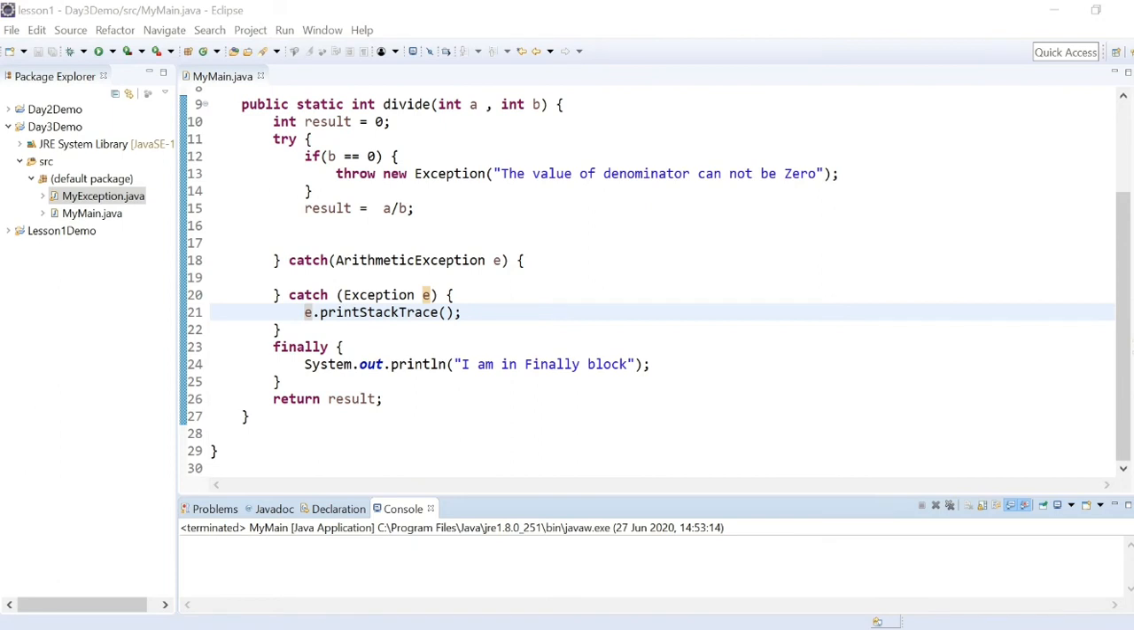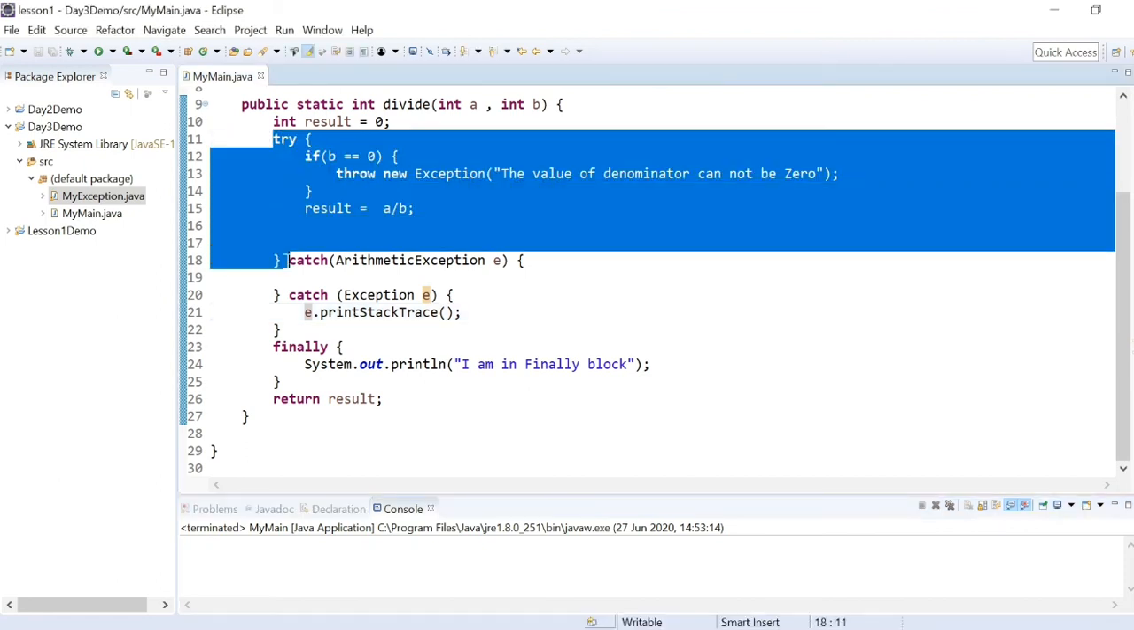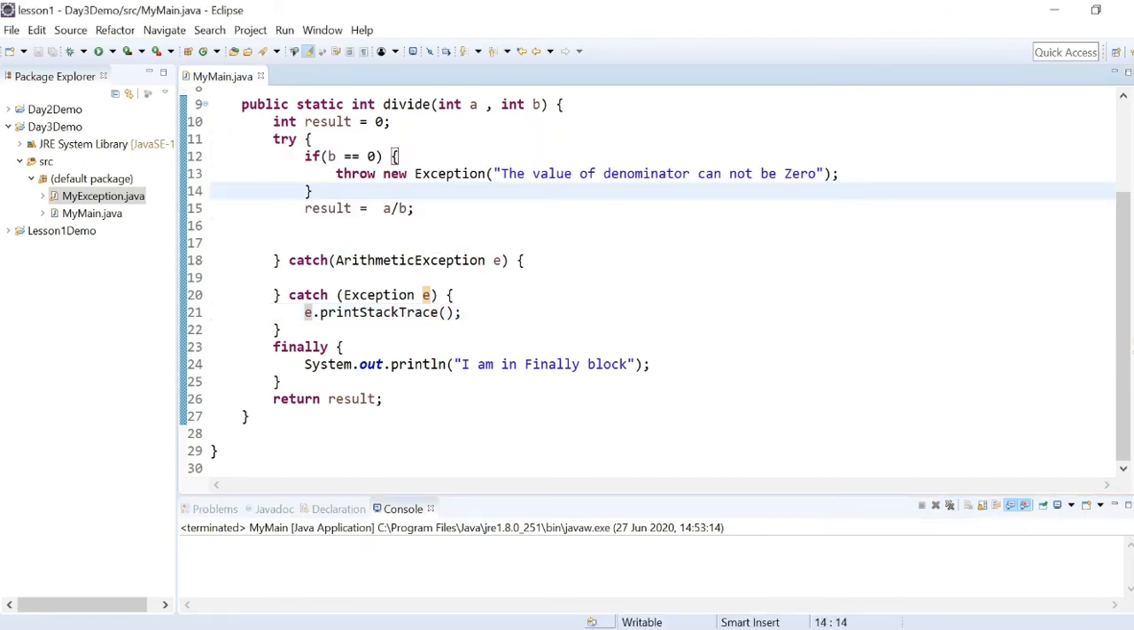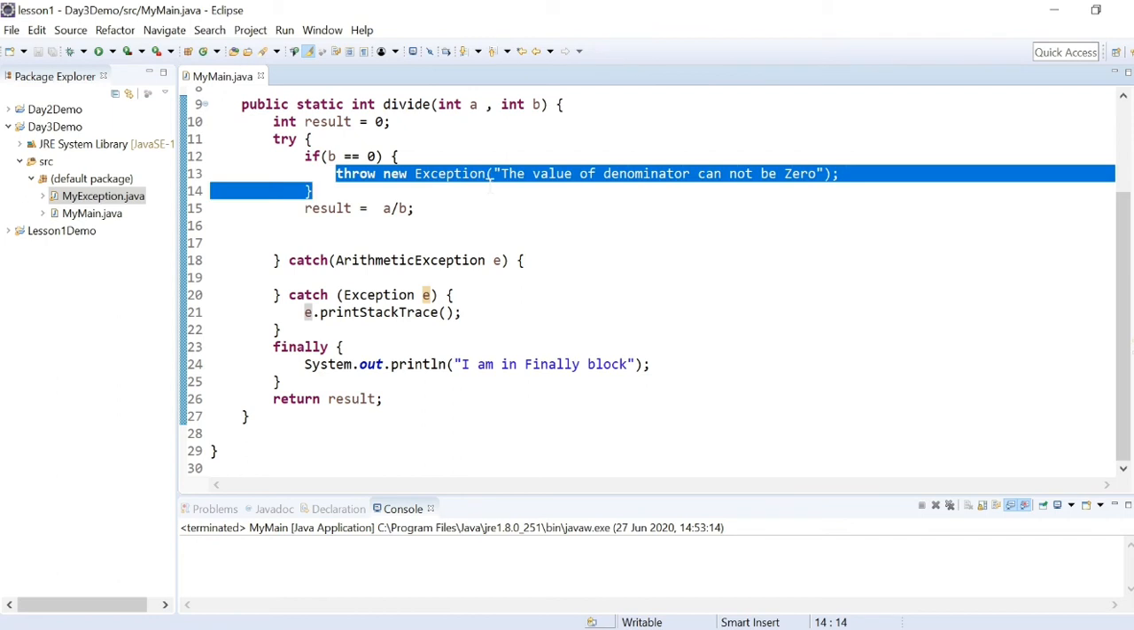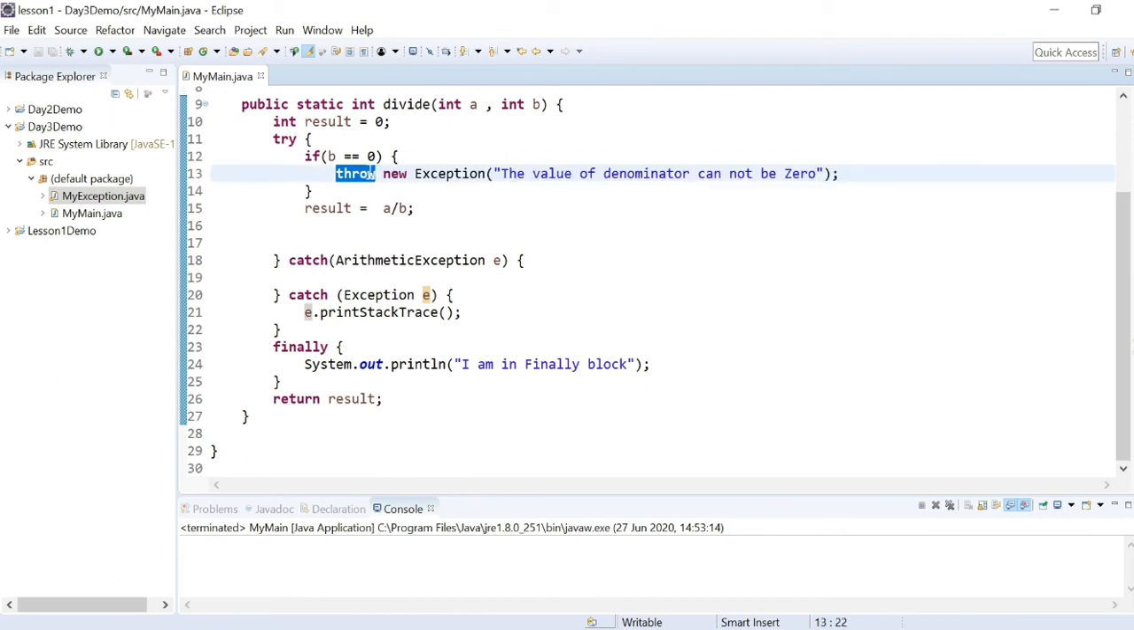Now we see how throw and throws keyword works. So I've changed my divide method a little bit, and inside the try block I'm saying if b is equal to 0, then throw a new exception, right? So this is a throw keyword which I'm using to explicitly throw an exception, and the message I'm printing is the value of denominator cannot be 0.